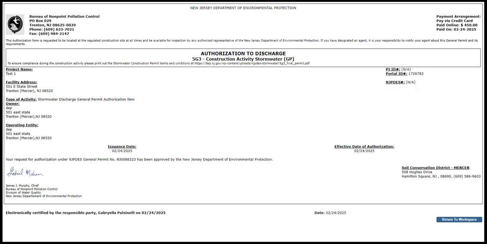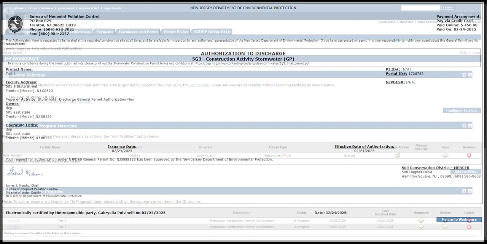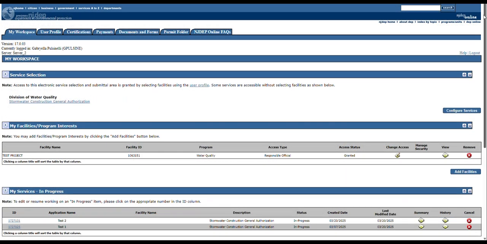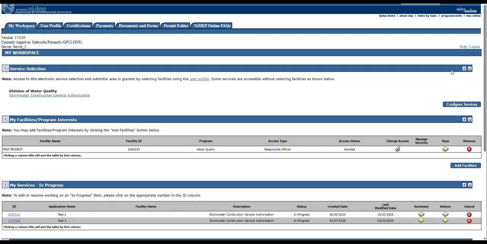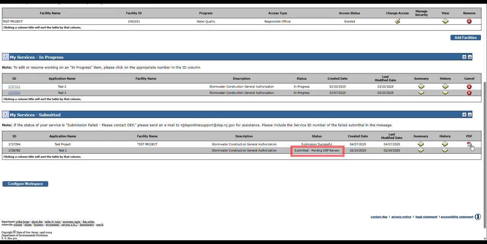Click on the printer-friendly version link and print out a copy of this document for your records. Once completed, click on the Return to Workspace button to complete the RFA process. Once back at your My Workspace page, scroll down to your Services Submitted section. Find the RFA you've just completed and note the status. You may access the summary of the RFA information by clicking on the icon under the View Titles.